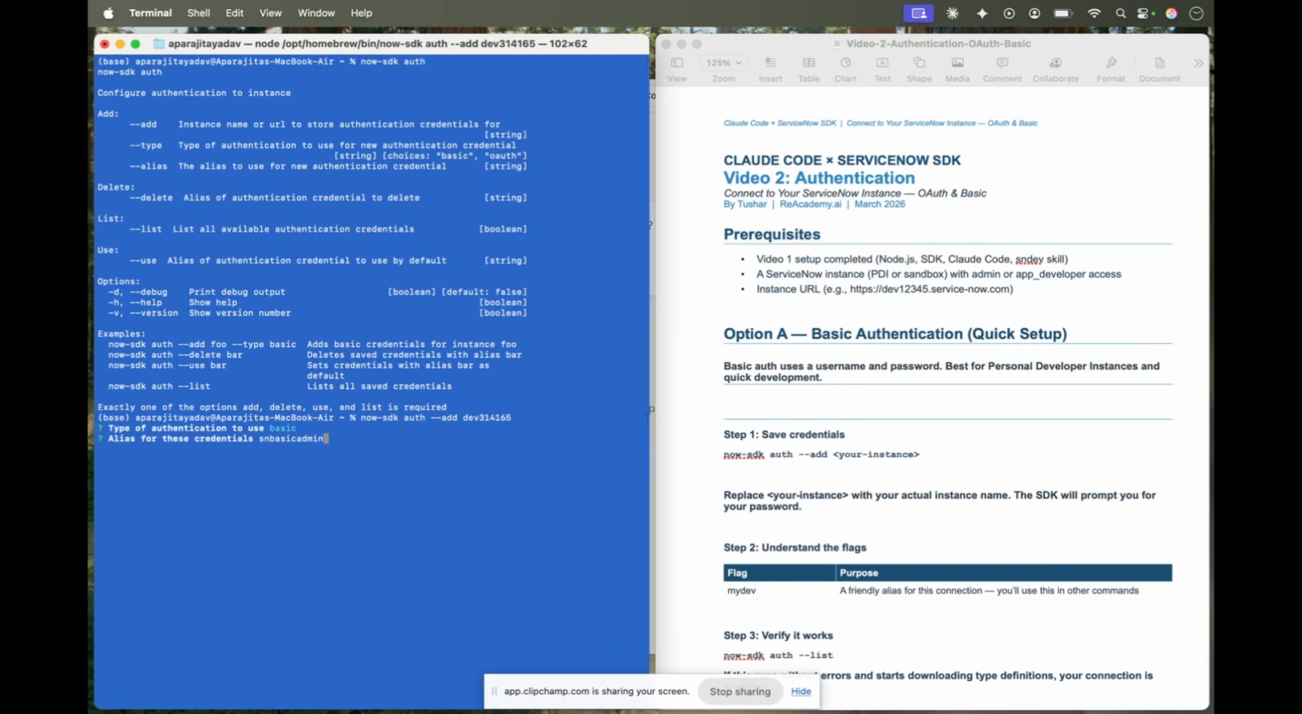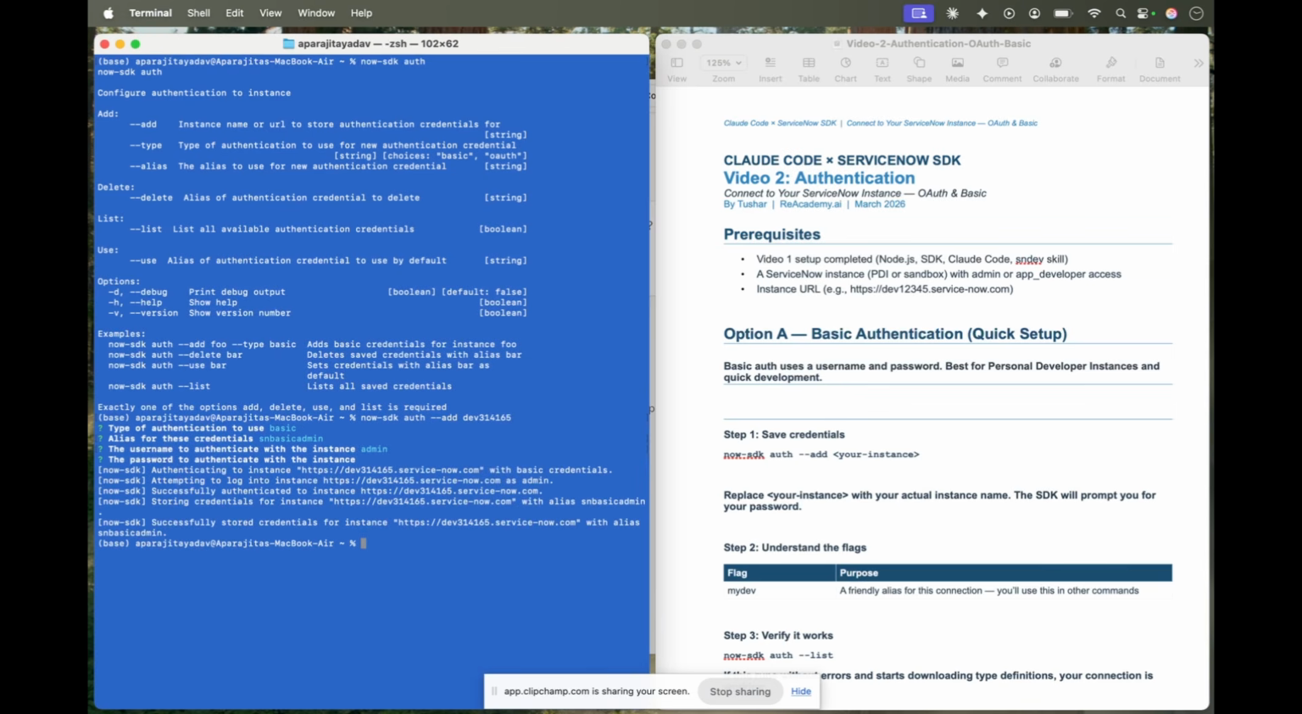It is good for normal PDIs and all, but for your developer or production instance, it is not good. Why? Because you will be storing an admin credential on your local system, which is not a secure thing. Let me copy the password. I've copied the password, and as you can see, the new credential has been added with the alias sn basic admin. How can you verify it?